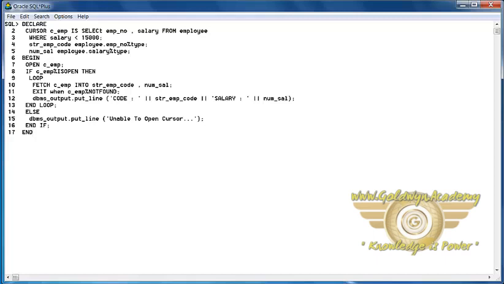End of the loop, and the else part of the main if is executed when the cursor is not open. And end if is the end of the if structure, and that is the end of the block. Here two records are displayed. The employee numbers of those employees are 1 and 2.